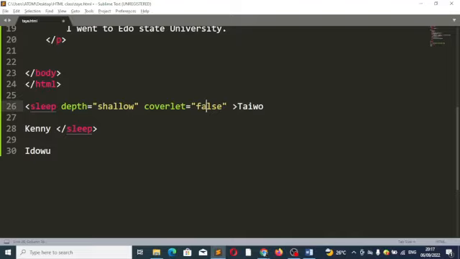Do you understand it? Yes. So you can have a lot of other attributes like that. But you will also agree with me that if I want, let's say, Idowu to, I can come here and say, hold on.